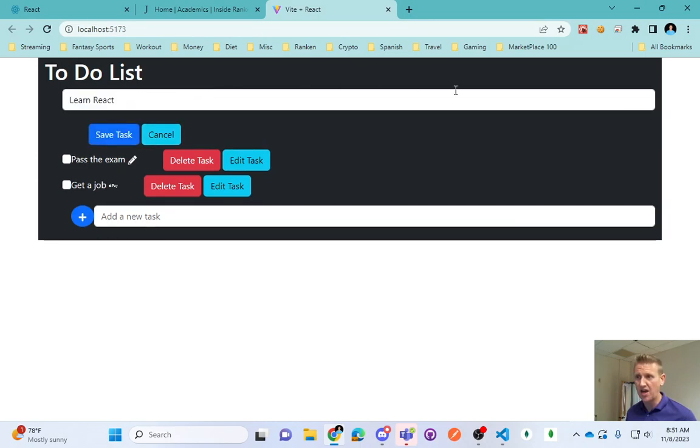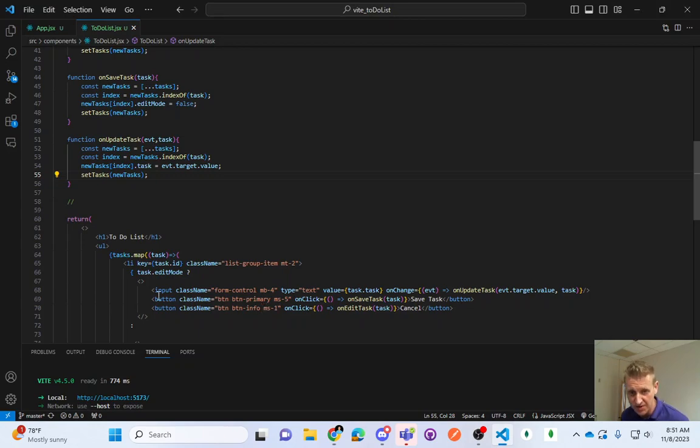Edit task. Okay, I don't like the length, but we got the idea. Learn React. Okay, I'm noticing on change handler is not working. I can't change my text box. So let's look at that. So here's my text box, on change, on update tasks, spread my tasks, get my index of task, set the new task of index task to the event target value.